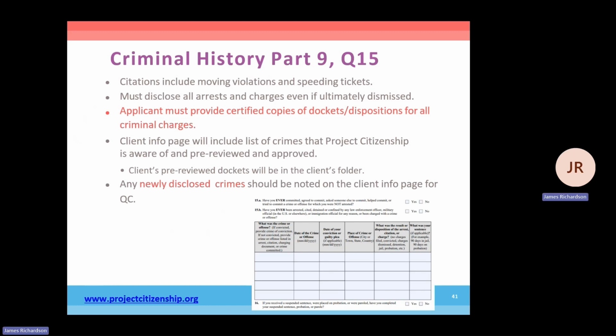But it's asking a couple things. It's asking, have you ever committed, agreed to commit, asked someone else to commit, or helped commit a crime for which you were not arrested? And then also, have you ever been arrested, cited, detained, or confined by any law enforcement officer? That question is pretty broad. It would encompass anything from a moving violation, a speeding ticket, to a felony charge. So we have to disclose everything, even if it was dismissed, even if it was expunged or sealed. And we also have to provide certified copies of dockets or dispositions for all of these charges.